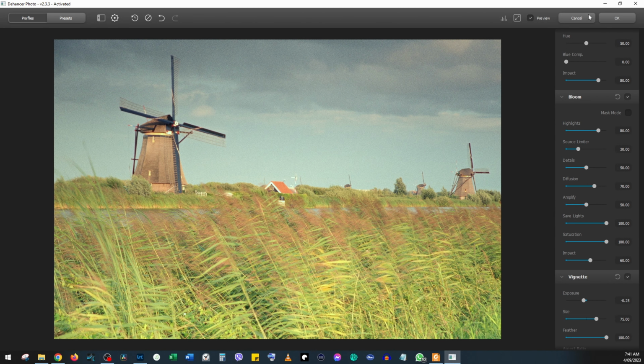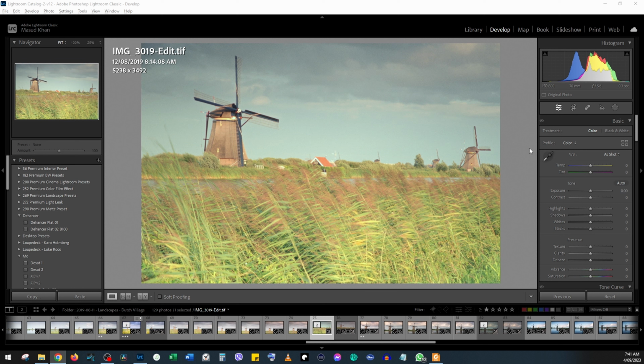Once it's done, we can click on OK, and it will close Dehancer and take us to Lightroom.